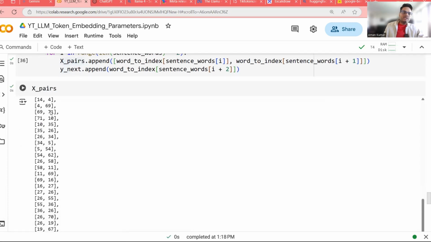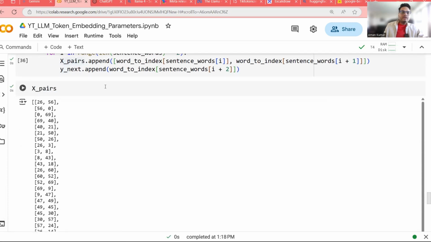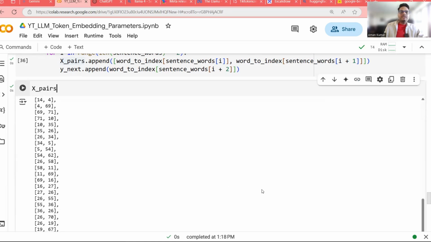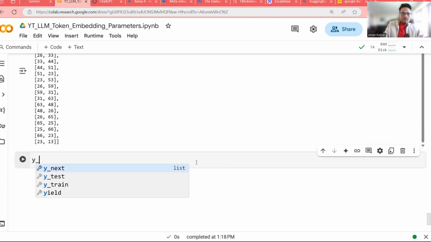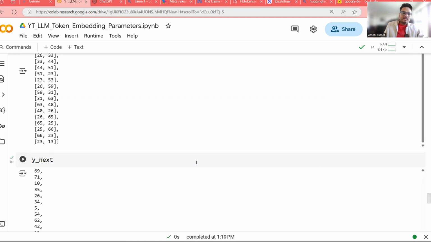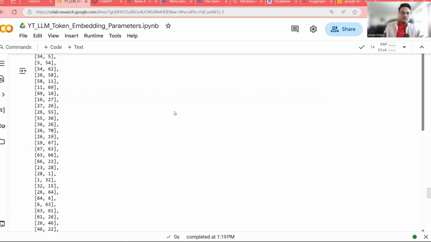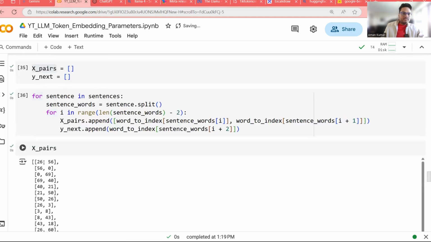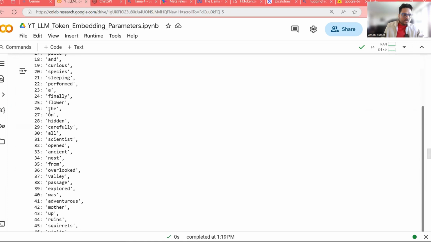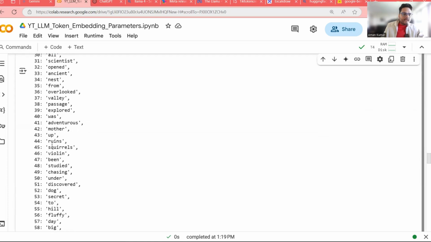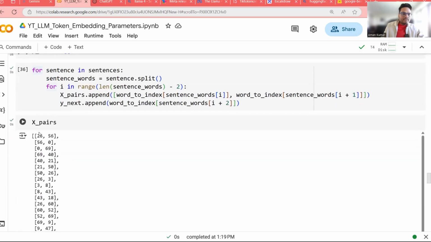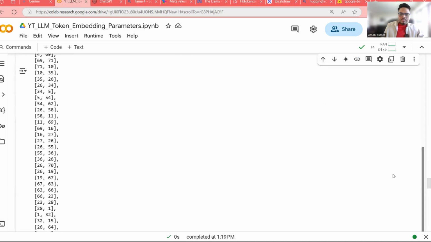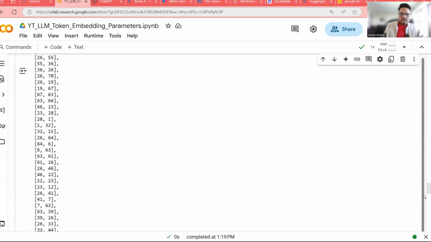X pair is basically a combination of two things, and Y pair is basically what comes after that in the training data. So Y next will be a single item. For example, if you come here, 26 and 56 are two words: 26 is 'the' and 56 is 'fluffy'. So 'the fluffy' is one pair, and what is the prediction for this basically for our training?